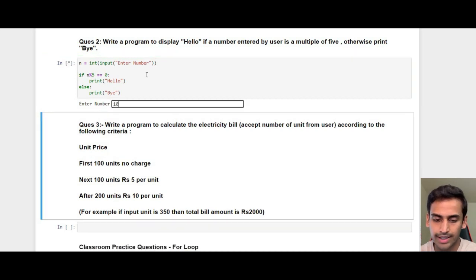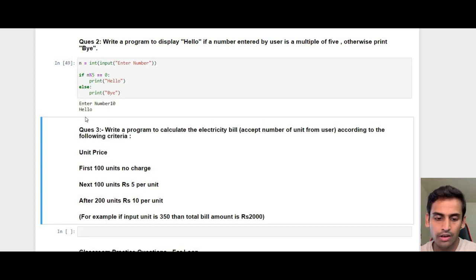Let's say I'm passing 10, which I know is a multiple of 5, so the remainder will give me 0. We can see it's giving hello. So this is how we can use the if and else statement to find whether a number is a multiple of 5 or not. And we can also use the input function to take an input value from our user.